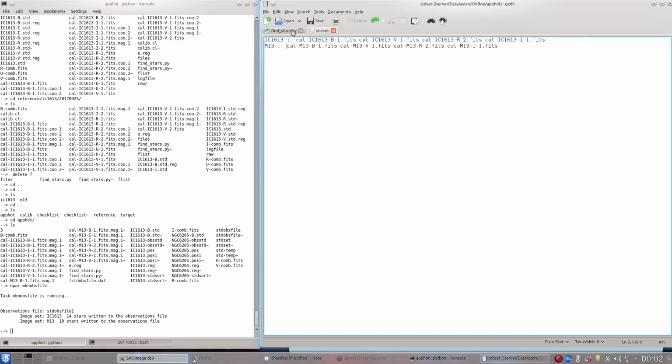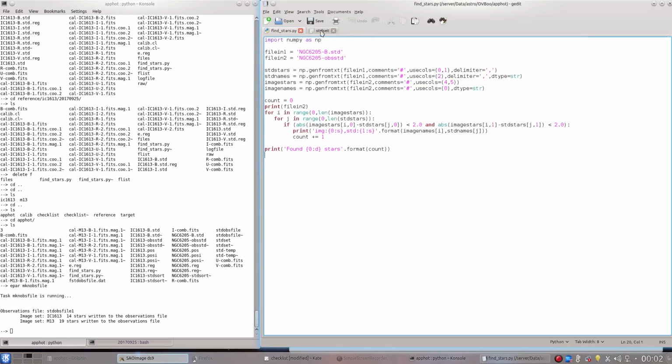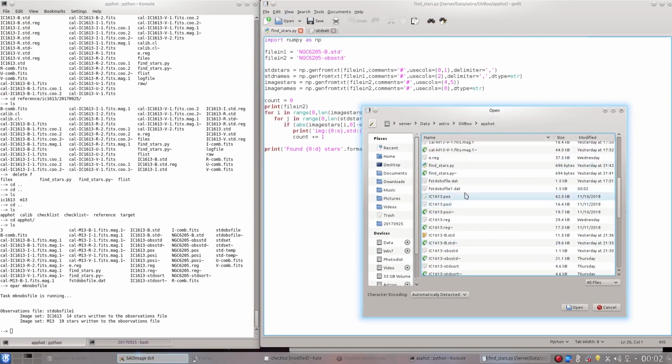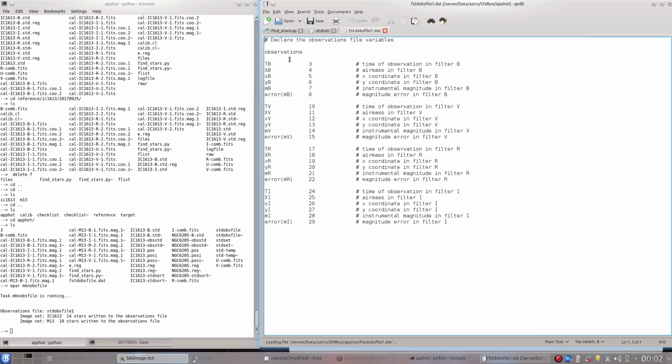Alright, now what I then did is that I opened this new file. Let me show you what you get. You get an F standard ops file. It tells IRAF where the time is placed, in which column, the air mass, the X coordinate, the Y coordinate in filter B, the instrumental magnitude in filter B, and the magnitude error for B, V, R, and I. If you had U, U would be here as well.